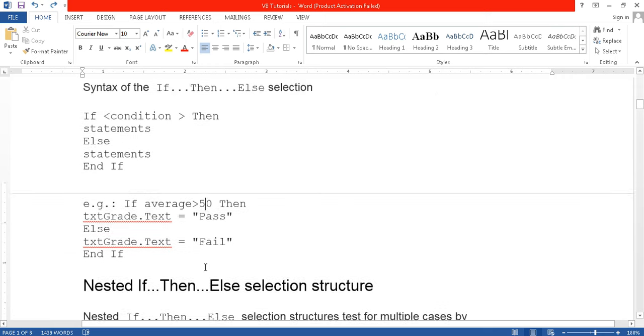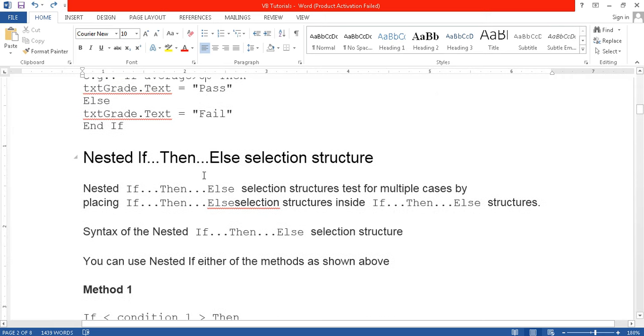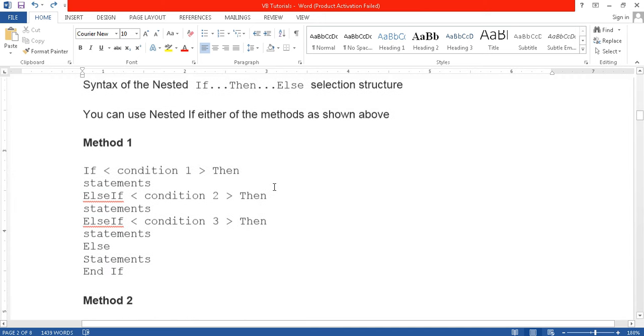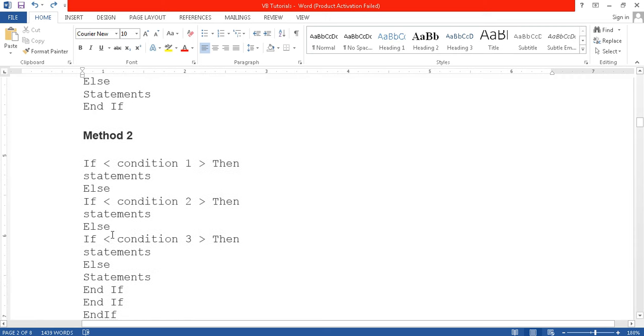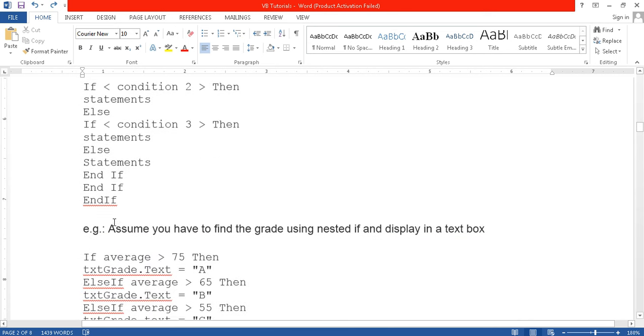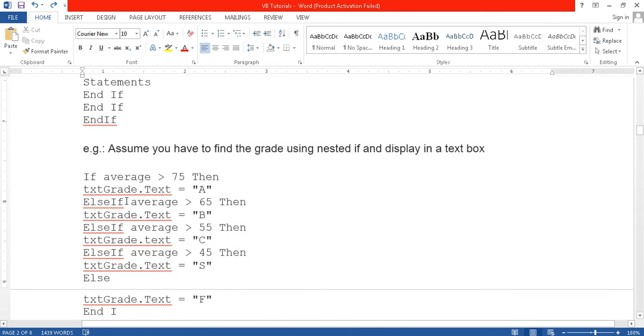And the third that we saw is the nested if then else selection structure, where multiple conditions can be tested and the statements get executed. So this is: if condition, then statements, else if, else ifs. Now else if can be written together, or it can be written on the next line as well, and this is how your if then else, nested if then else works.